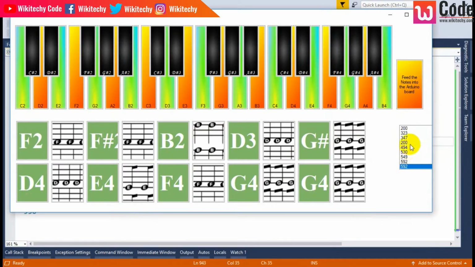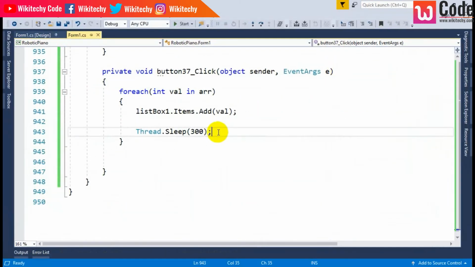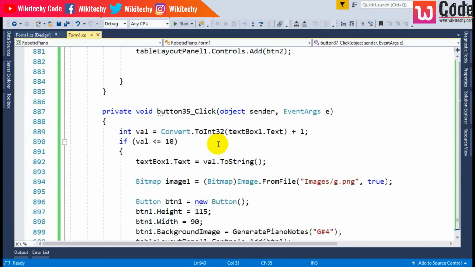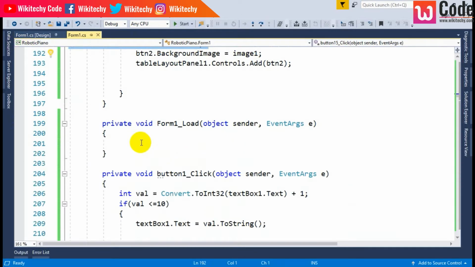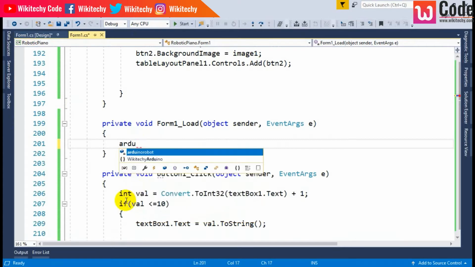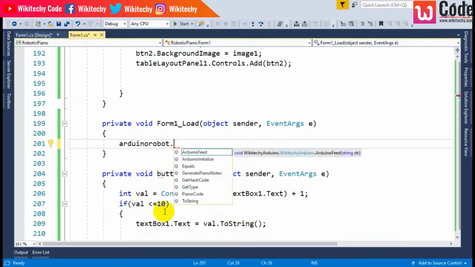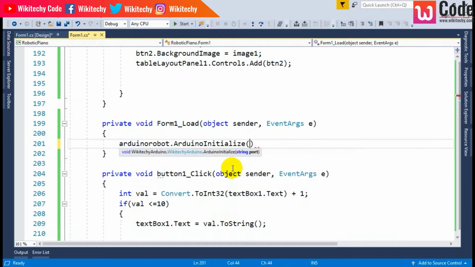So we got this one. This is the one I'm going to send to the Arduino board. So we have to write the code for the Arduino board. What I can do is go to my form and initialize it. So click the form, double click it, your form load is coming. Over here I need to initialize it. So Arduino robot dot Arduino initialize.